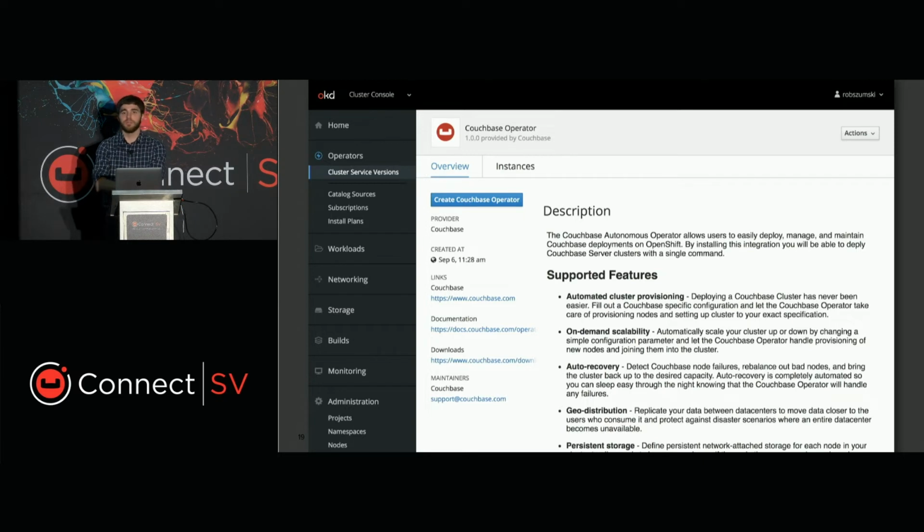Here's an example of what the Couchbase operator looks like on top of an OpenShift cluster. You can see in the markdown here, there's a number of the supported features. It's really cool. We're going to do a live demo of this in a second. But you get this really, really fast automated provisioning, doing all of the scaling and auto recovery that you would expect from a cloud service, all running on software that you control. These can be fully offline clusters, things that you can't get from a cloud provider.